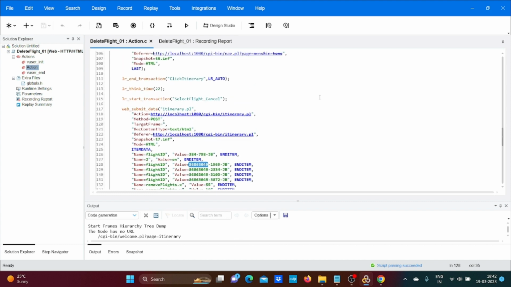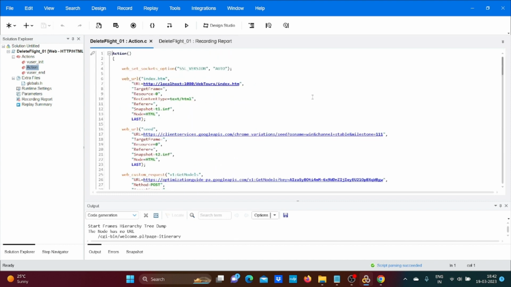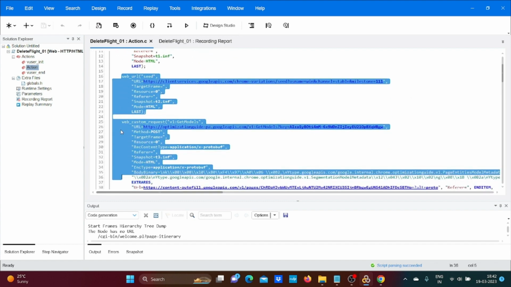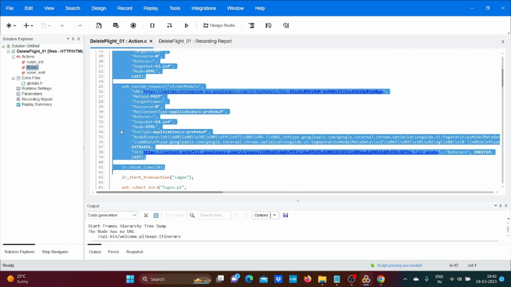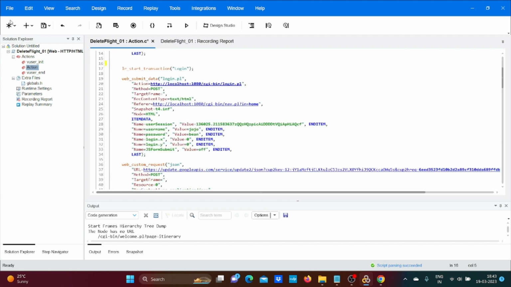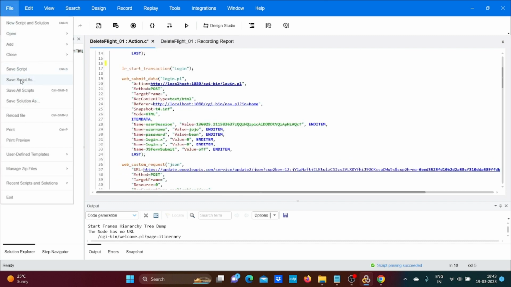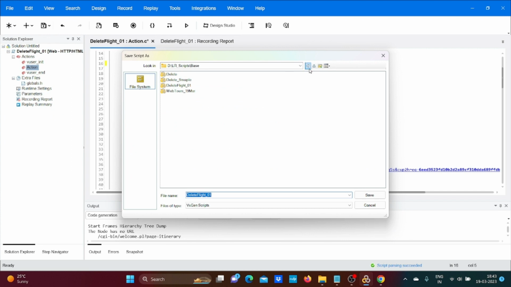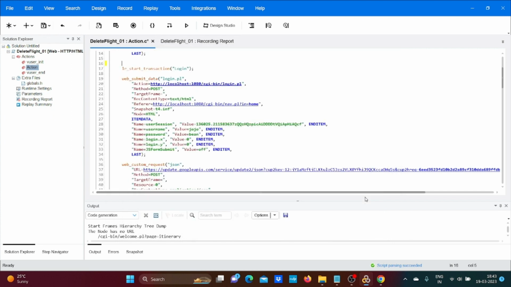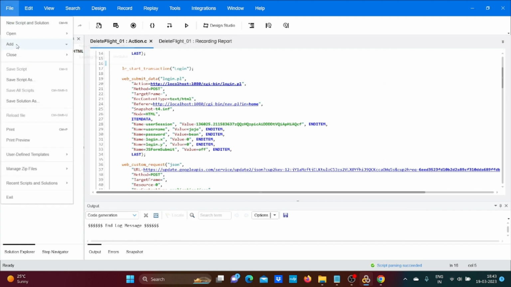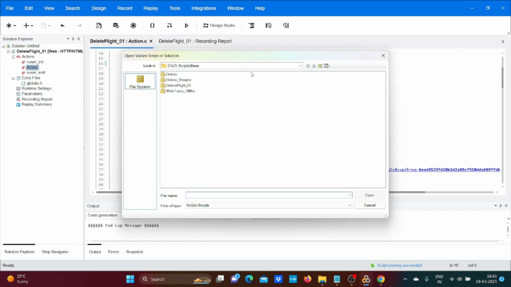Okay, so first, as we are aware, we need to do session correlation of the session ID, and we can remove those APIs that are not related to our application. We can remove them, and like we did earlier, you can save it in a dev folder. Right, and just for your reference, I am taking my flight booking script here. I just want to correlate the session ID.